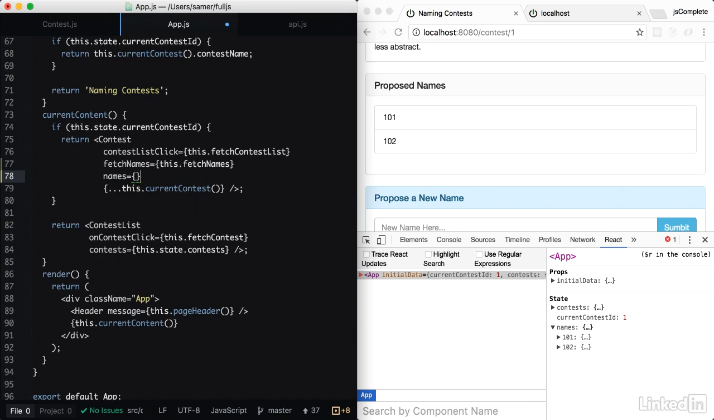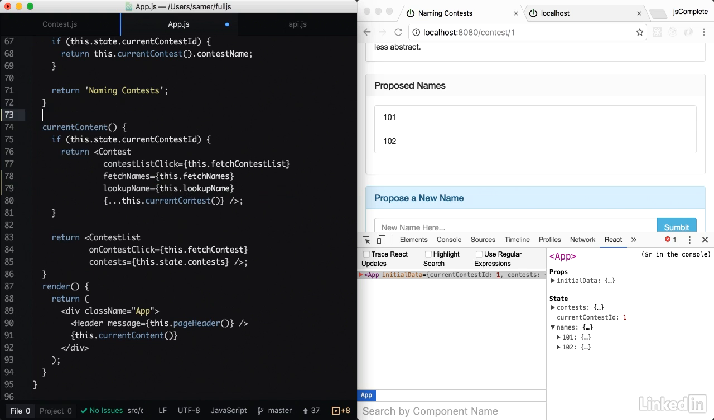Names is this.state.names, and then do the lookup in Contest itself. Or I can pass in a lookup function, lookupName, and have the Contest component just invoke that function to look up a name on the state. So we'll use this.lookupName here. Let's actually go ahead and write this function.